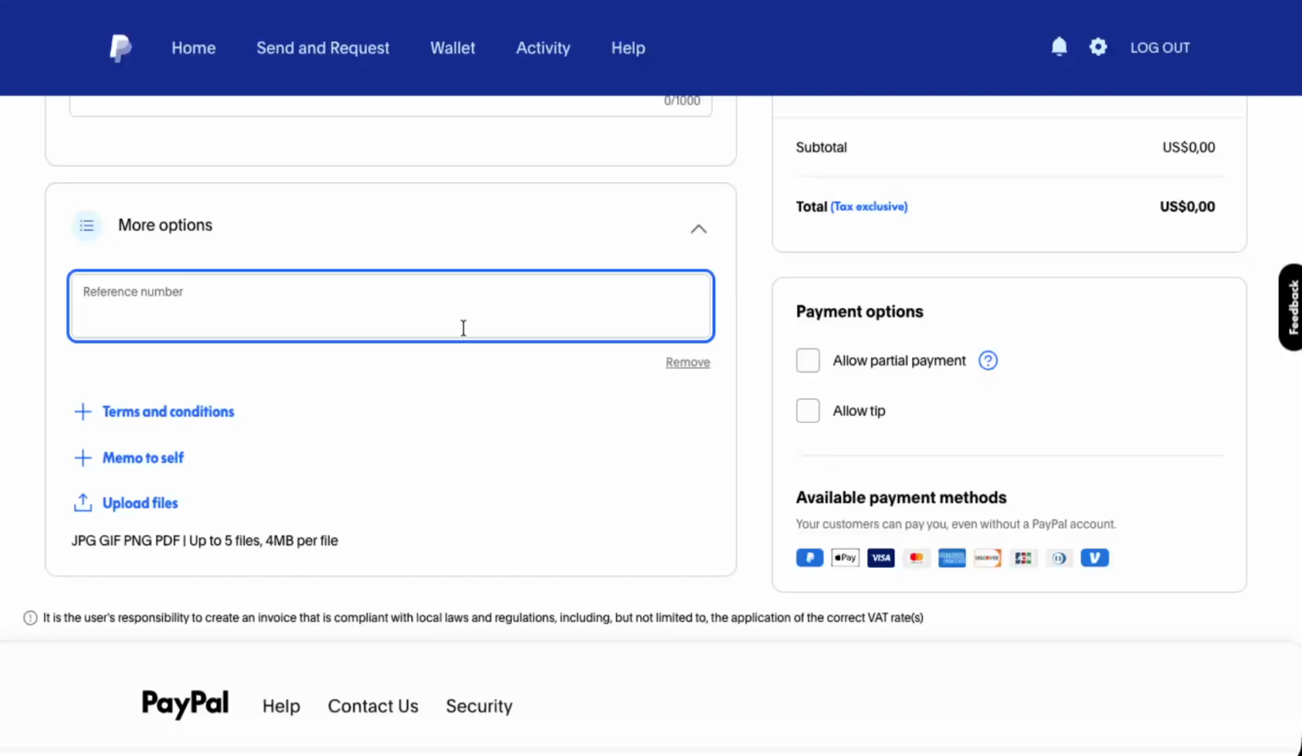Now click into the reference number field itself. Here is where you'll type or paste the tracking number you received from your shipping carrier. This might be from a postal service, a courier company, or an online shipping platform. Enter the tracking number carefully so there are no typos.